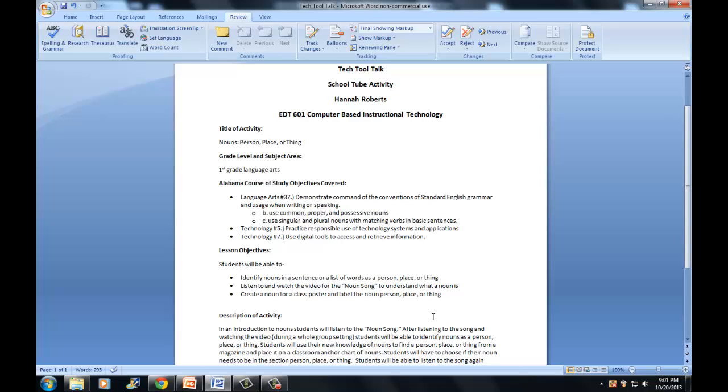I plan on using it in my classroom, and hopefully my students will be able to use it during center time after I have trained them how to find SchoolTube and shown them how to find activities through SchoolTube.